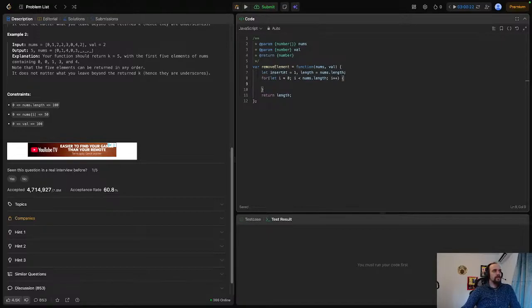And pretty much if nums[i] equals val, then we'll say insertAt is going to be 0 initially. We might not need length. I think what we need is insertAt, which we could just call length, fine.